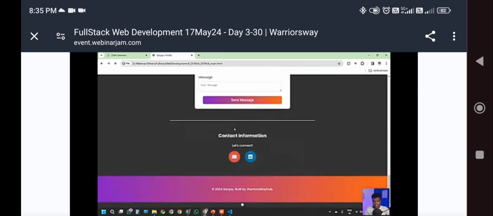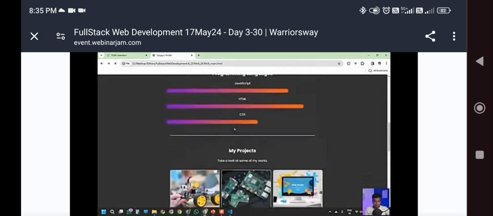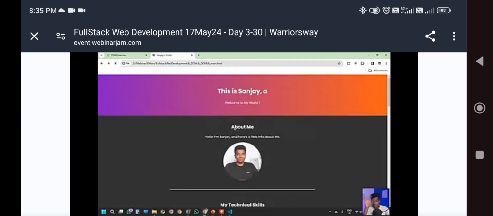I want you guys to do this as a task, but don't just copy the same source code, just changing your profile picture and getting an output. Don't do that. Try to do a different kind of representation of your website, because that will make you stand out of the crowd. Okay, I hope you really loved it, guys.